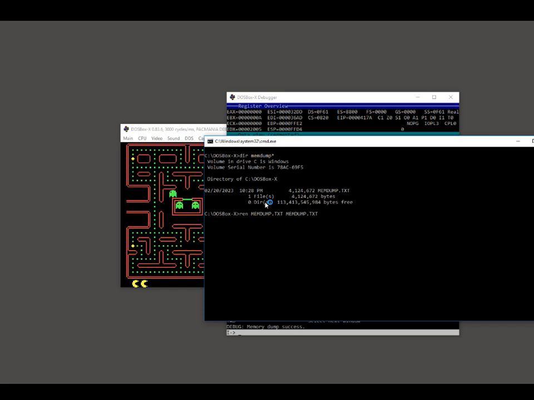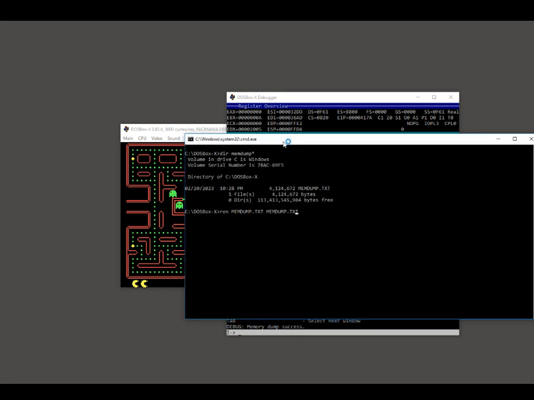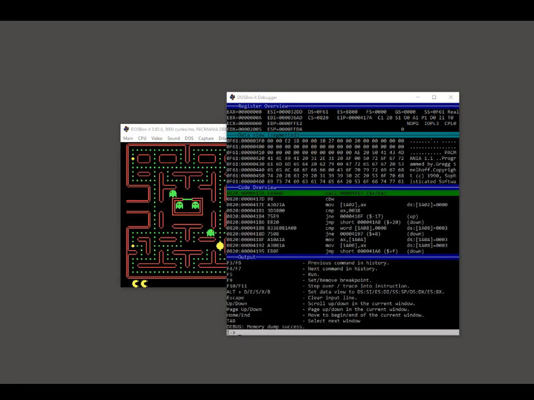So I'm going to rename this file as memdump2, not because it's the second file of this type, but because it's going to be the dump of us having 2 lives. Okay, that's a good start. Now that we've done that, let's deliberately die. I'm going to deliberately get myself killed.